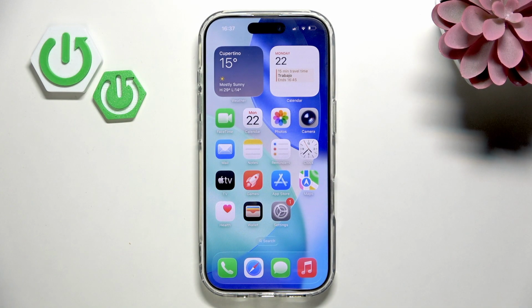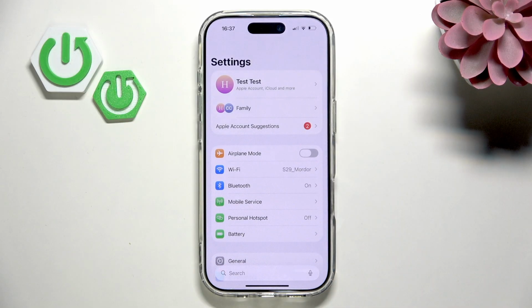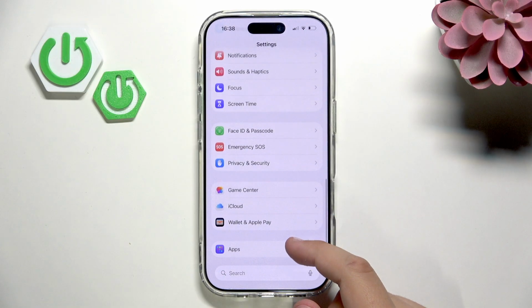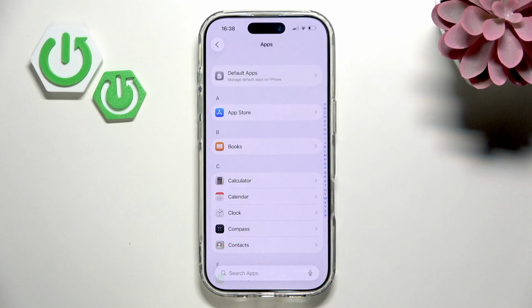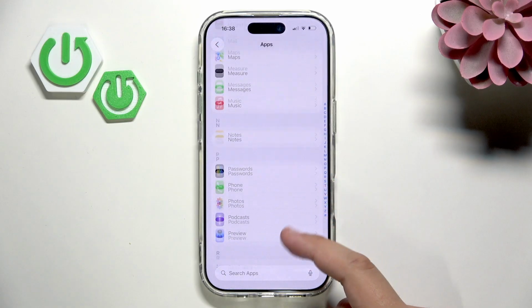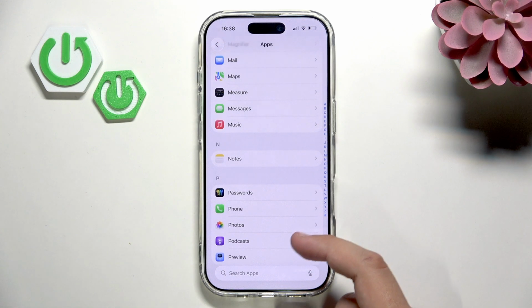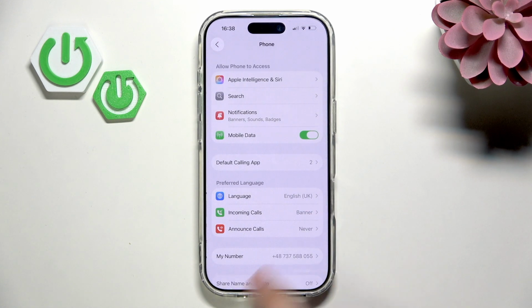So first, what we're gonna do is enter the settings. And right here in the settings, we need to scroll all the way down until we see the apps. So it's right at the bottom. As you guys can see, we have the apps. Now we need to go over to the phone app. So let's just scroll. And here we have the letter P. So now let's click on the phone.